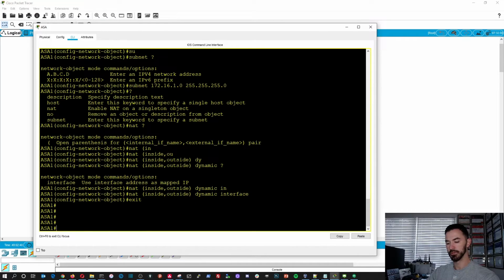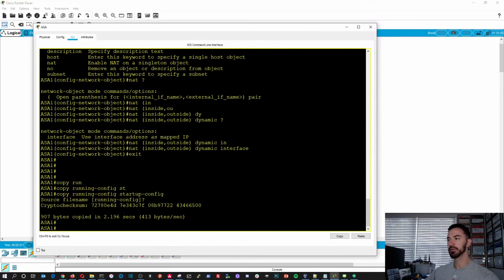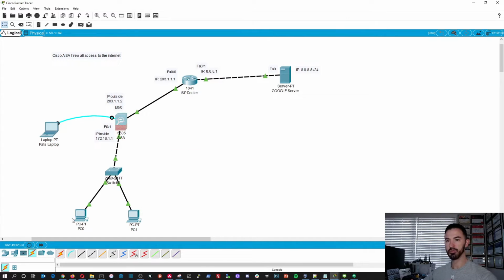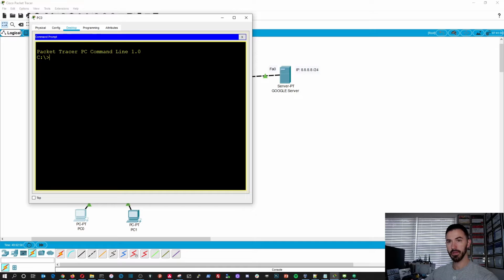And now my great copy, run, start, because I'm just anal like that. All right, so now let's see if we can do this, and it should fail, but I want to show you before and after. So on our PC, let's go to command prompt, and let's try to ping Google 8.8.8.8, and it should fail because we haven't done an access list. The next thing and the last thing we have to do is create an access list to allow the inside to go to the internet.